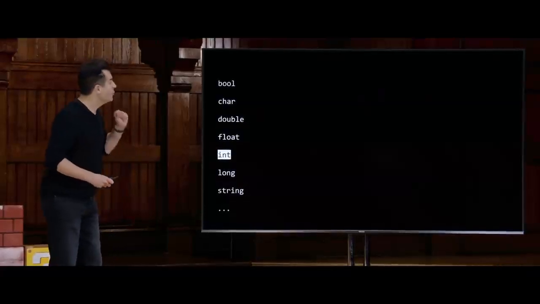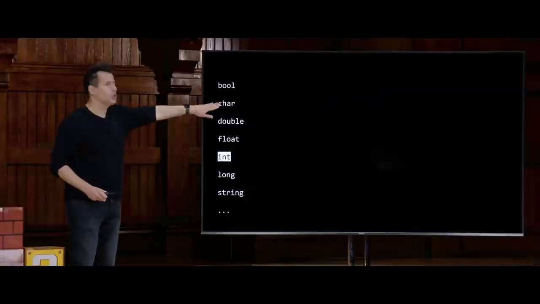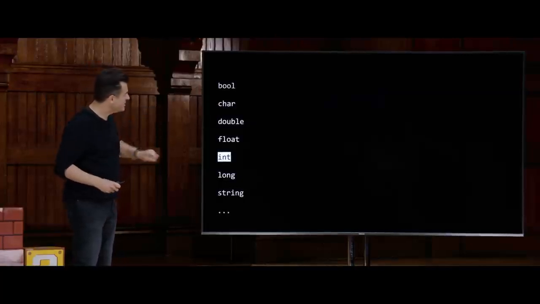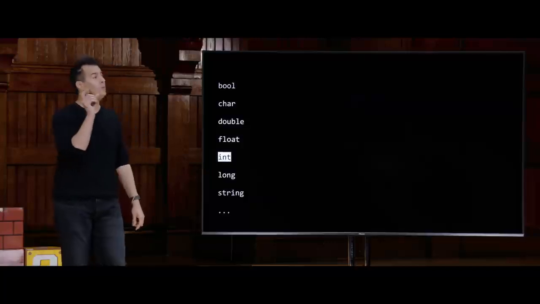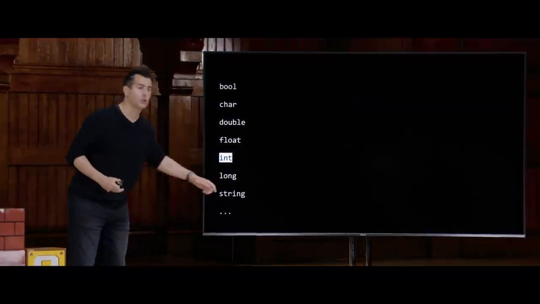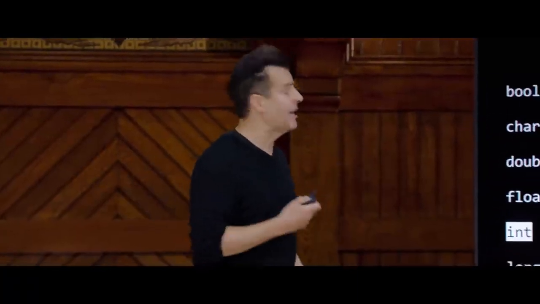As an aside, there's other types too. There's Boolean values, like true or false. There's chars, which are single characters instead of full phrases or sentences. There's doubles and floats, which are real numbers, something with a decimal point, the equivalent of fractions. And there's longs, which are integers, but like longer integers, even bigger integers than you might type by default. So let's focus on an int, because so many computer programs, of course, manipulate numbers in some way.